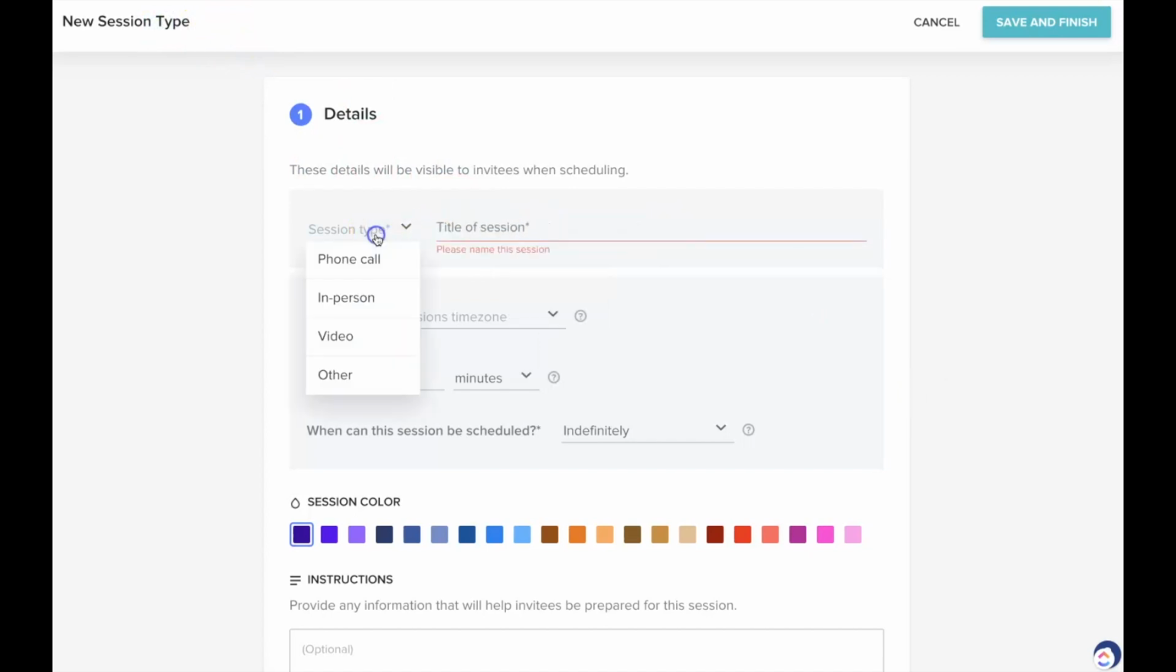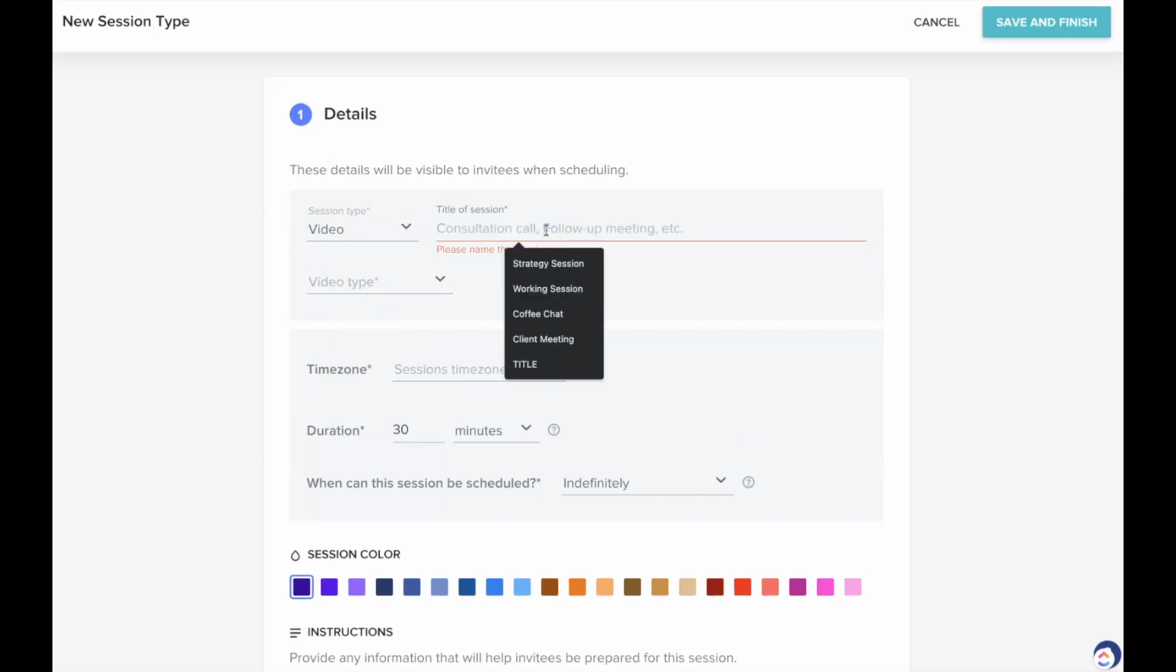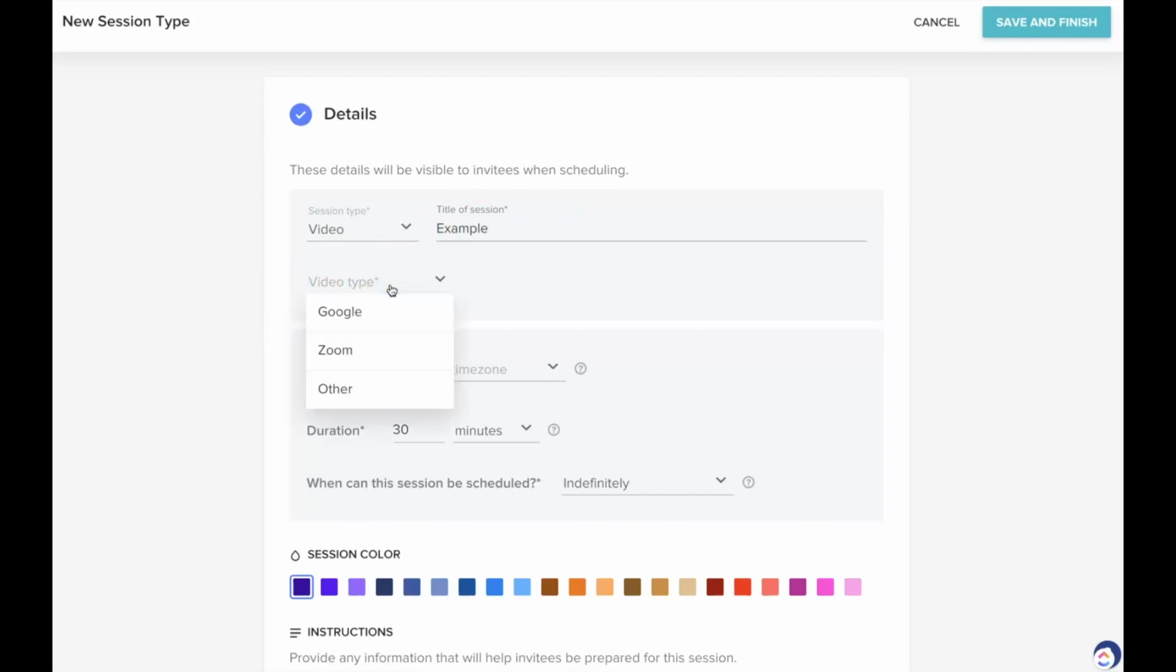We're going to set up the session type. This is going to be a video call. We're going to call this example, okay? And we're going to do video type. Now in my previous video, I showed you how to set up your Zoom if you are a Zoom preferred user, but you can also just set up Google and we'll initiate a Google Meet link instead. So either or. If you have a different video platform, you can select it here.